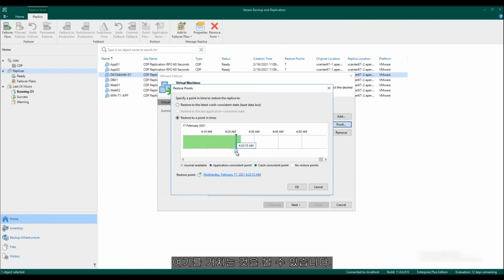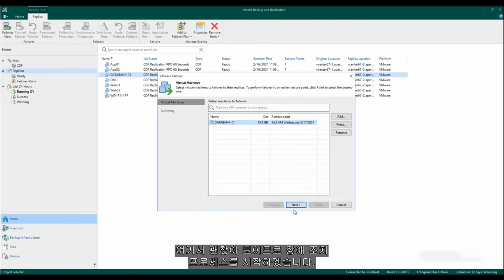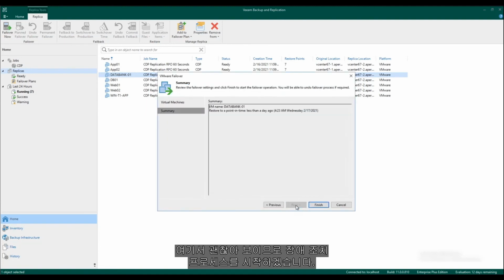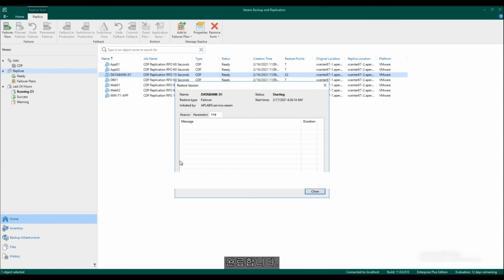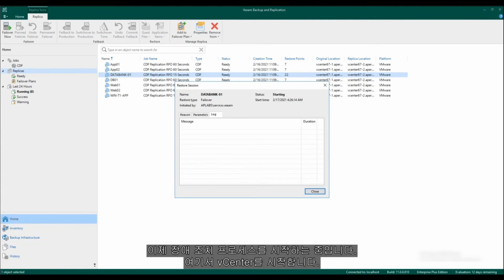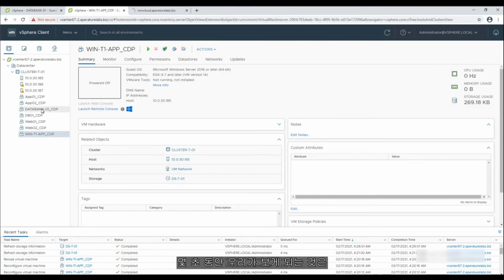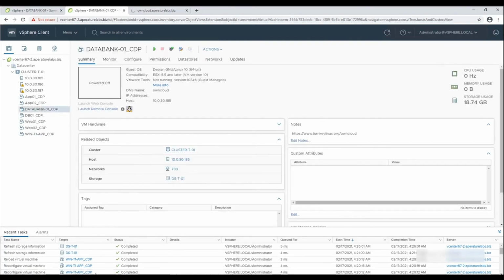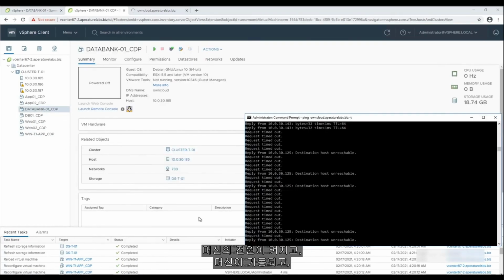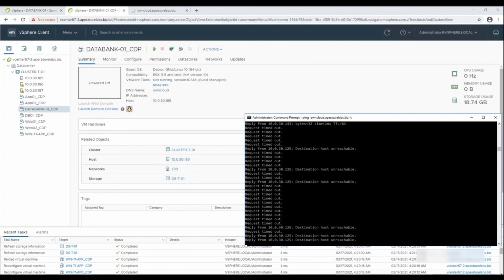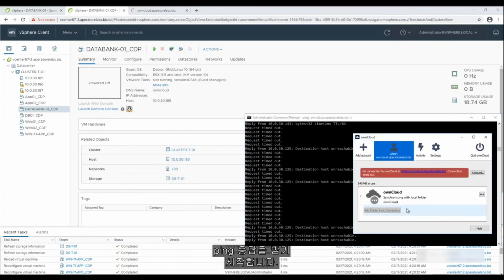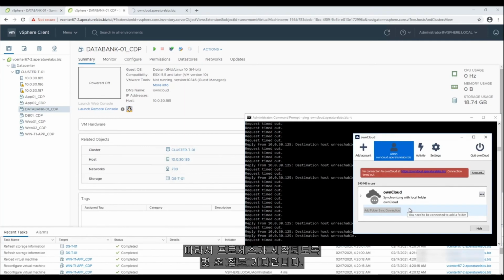You can see as we go through here, the interval that we're getting is every 15 seconds, because that is what the policy is. Let's hit OK here and let's start the process of the failover. Let's finish that. Okay, we're starting the failover process. Let's launch the vCenter here. So what we should see in a couple of seconds is that machine powering on, and we should start to get a ping response when that machine comes up. So let's give that a couple of seconds to start the process.